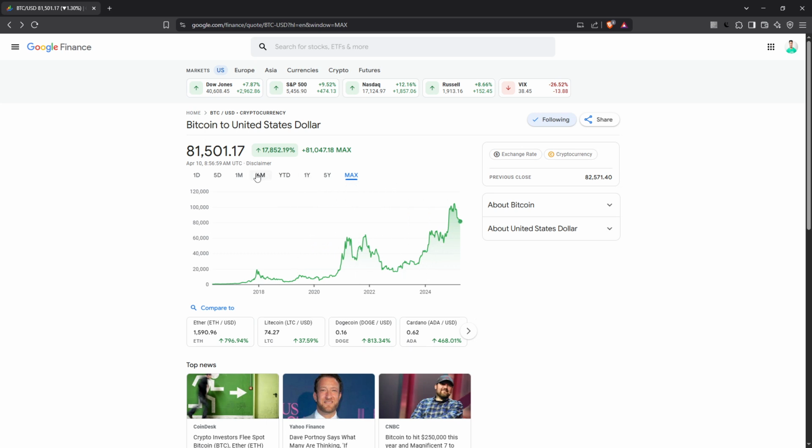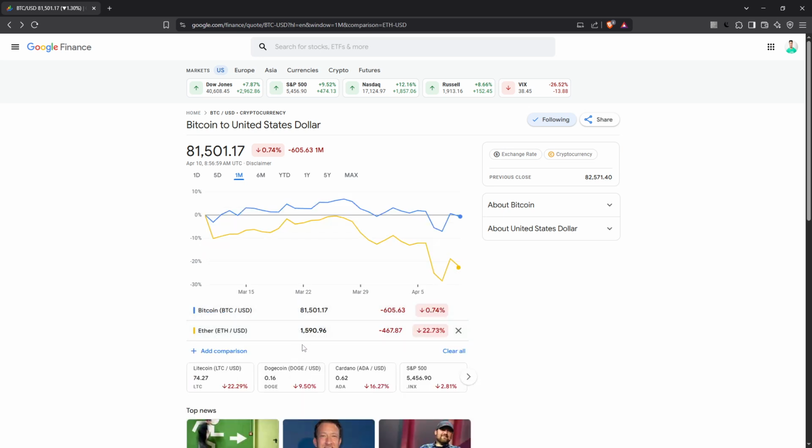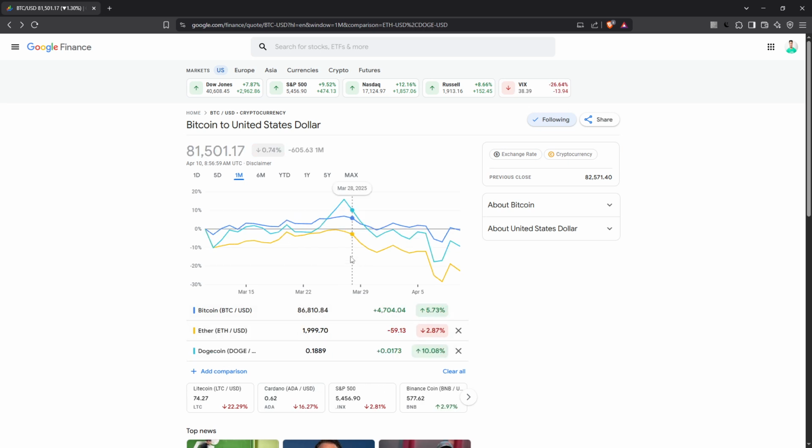Finally, should you wish to compare one stock with another, Google Finance allows you to easily add other stocks for a side-by-side comparison. This comparison tool is crucial for investors looking to assess how different stocks measure up against each other. There you have it, a straightforward walkthrough of Google Finance.